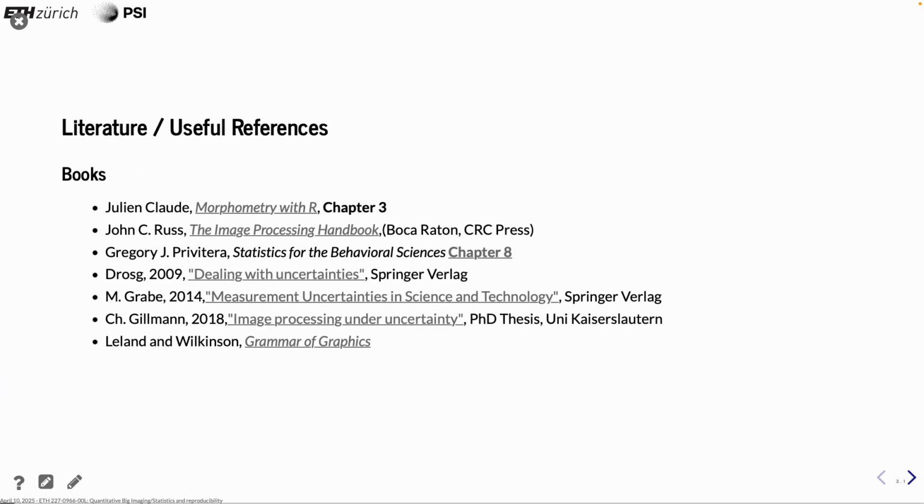Then there are a lot of books. The two top ones we have seen before. Then there are some about statistics and uncertainties. They are reference material. I don't expect you to read them all, but they are good go-to positions if you want to look into these things.